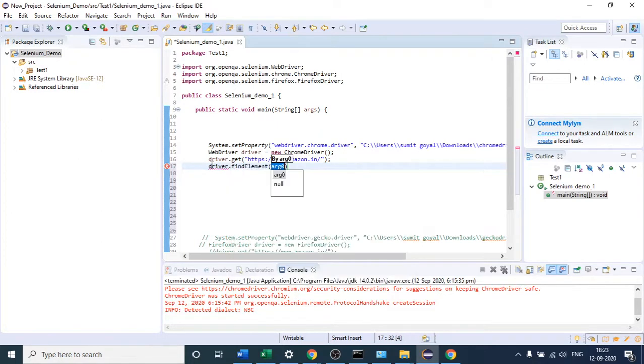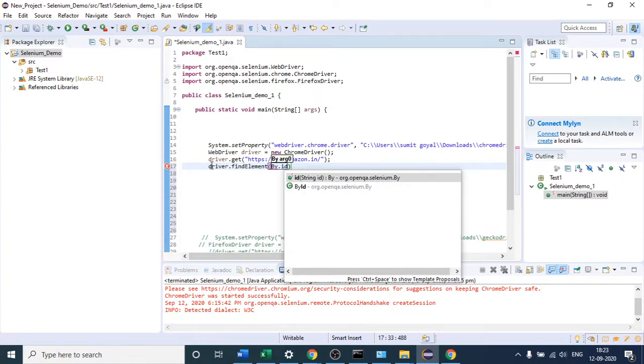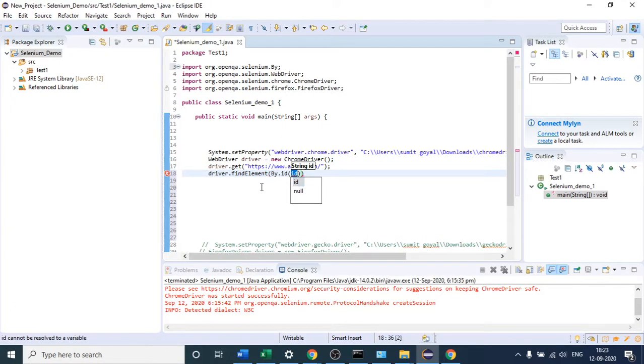I have to find the element first, and it is saying how you have to find the element. So I will say I have to find the element by ID. So I will simply write by dot, and I will write ID. You can see here. So I have to use the ID, and what is the ID value? This is the ID value.